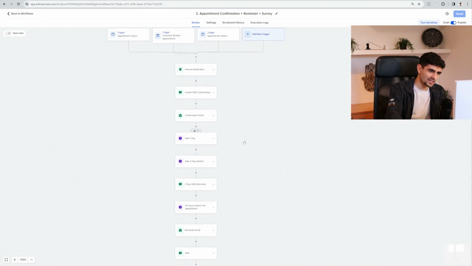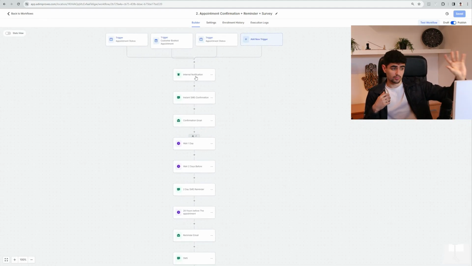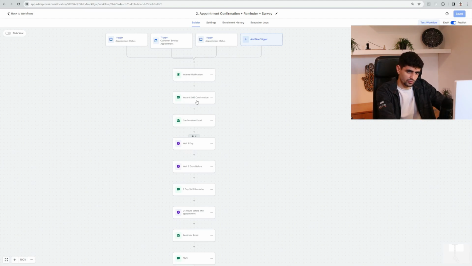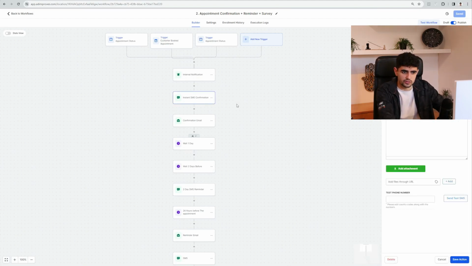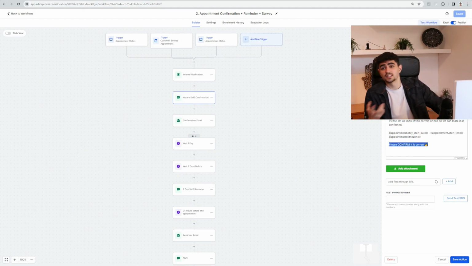So yeah, I have an internal notification telling my client that a new lead has just submitted the scheduling form, the scheduling calendar. Then I send an instant SMS confirmation to the new incoming lead, like, hey, you just booked an appointment, and I tell them the date, the time, and all that stuff. And also, super important, confirm this is correct, to see if the lead is actually interested in that, right?